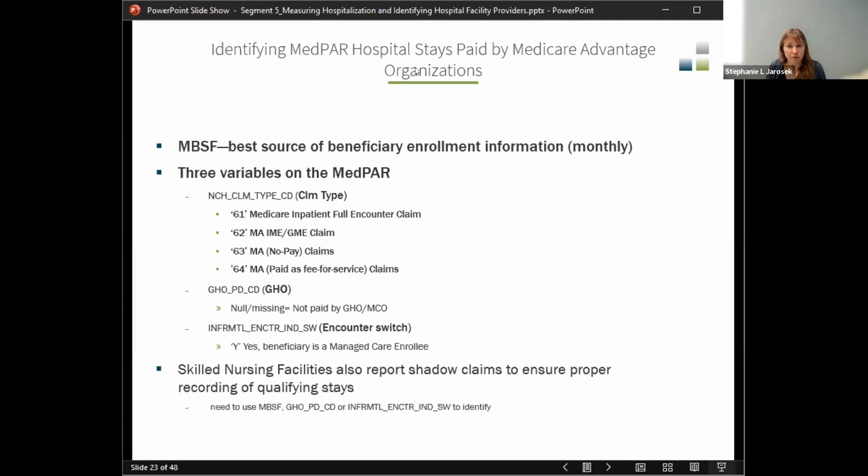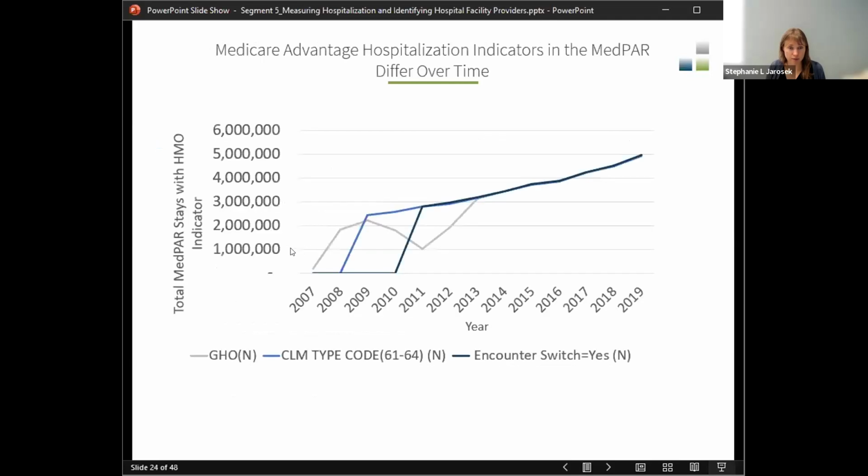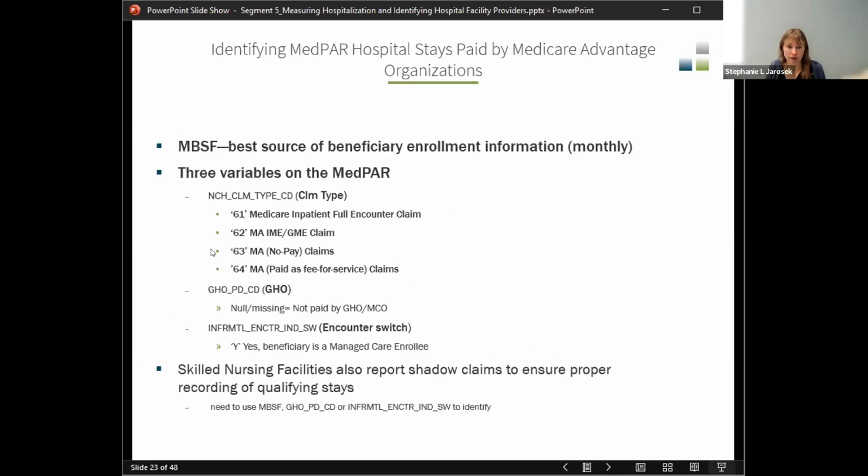If you want to look in the MedPAR and find stays paid by Medicare Advantage organizations, the best way is to use the MBSF and say, I know that during this month, this beneficiary was enrolled in a Medicare Advantage organization. We're going to assume this is an MA paid stay. On the MedPAR itself, we have 3 different variables. There's a claim type variable that is associated with encounters. These are the values associated with Medicare Advantage stays. The group health organization paid code, if it's missing, then it's not paid by a private organization.